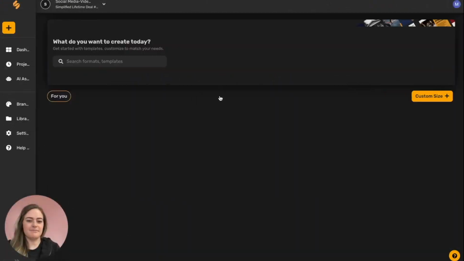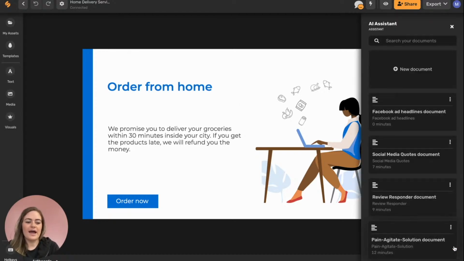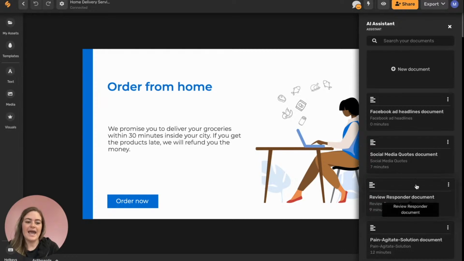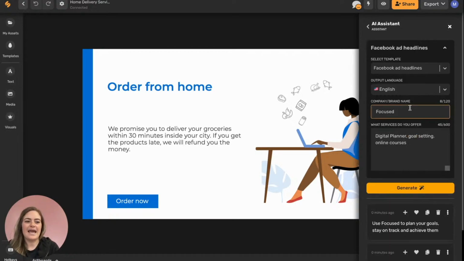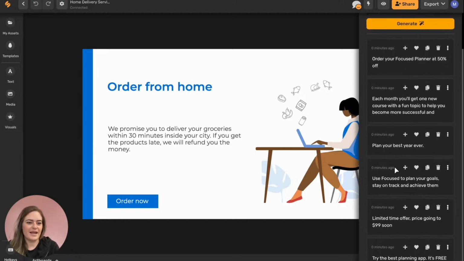Click on Design Templates. Let's go ahead and generate some copy for our ad from right within the designer. So you can click on this little robot icon in the lower right-hand corner, and then you'll be able to find all of your most recently generated AI outputs, or you can start a new document if you want to generate something new. So let's start with some Facebook ad headlines, and let's put in our company and our services and just click generate. Our AI assistant has come up with some really great headlines.